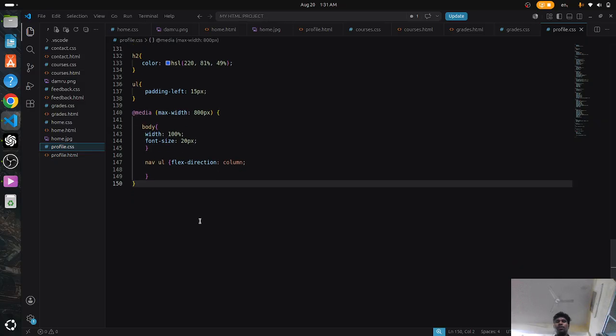So this is my final profile page. I used CSS for the color, spacing, navigation, image, and contact boxes. I also used CSS grid, hover effects, and a media query.